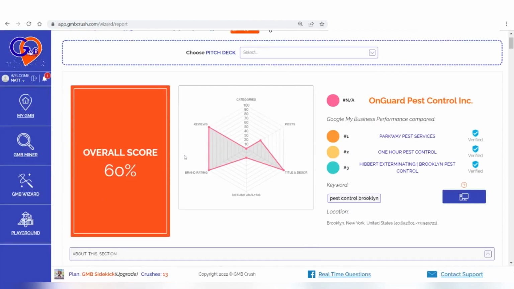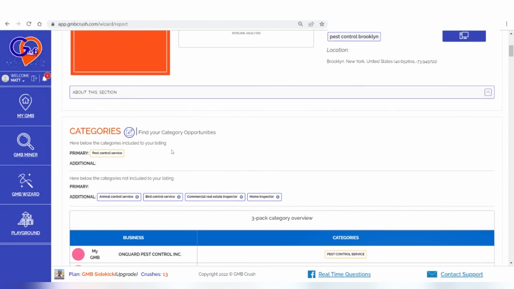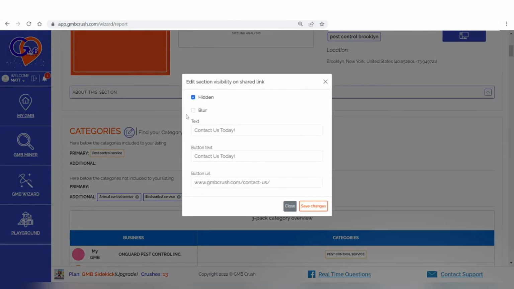Let's see how. Here's how to hide a section from the audit document. 1. Click on the pencil icon that appears in the section you want to hide. 2. Select Hidden and click to save. 3. Click on the Share Report link to verify the change made.